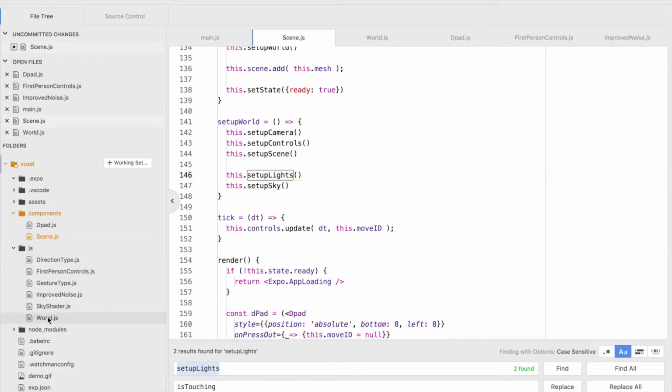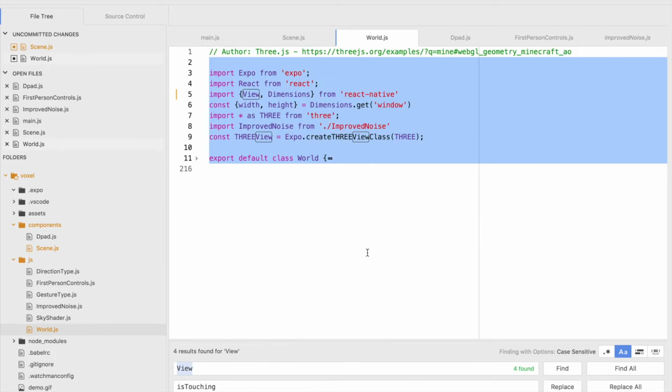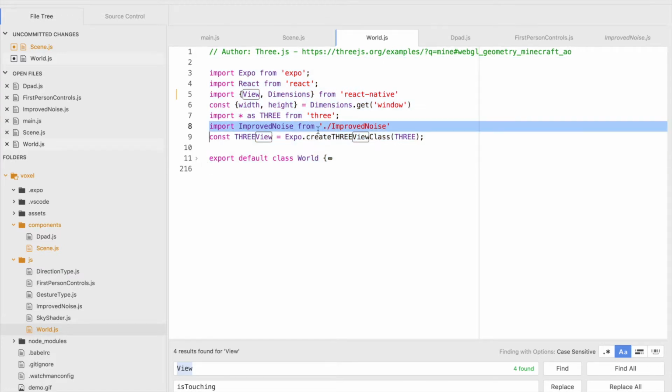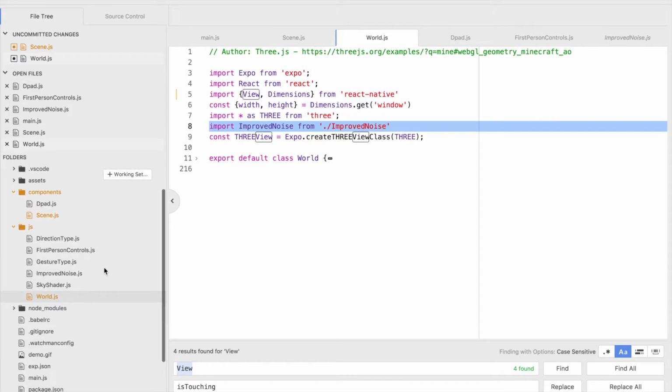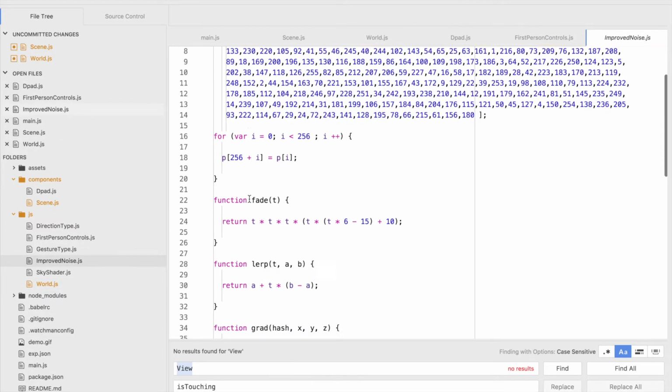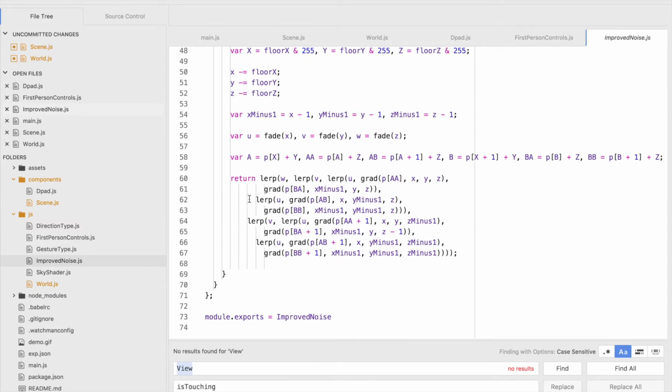So let's go over here to that file, world.js. All right, so this is kind of a meaty file, so we're just going to jump really quickly into it. I'm going to refrain from editing the code while we do it. Again, it's a little messy. You see, we're going to import this improved noise JS library. And this is purely JavaScript. It works really well in React Native as well.